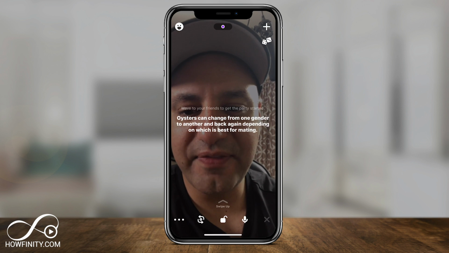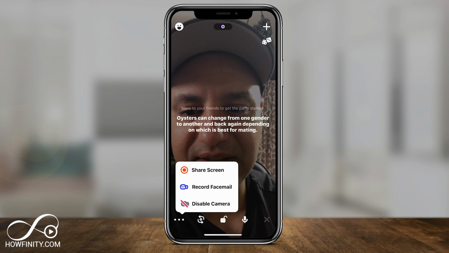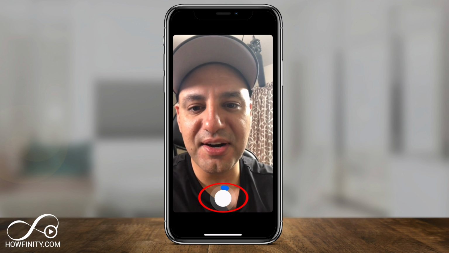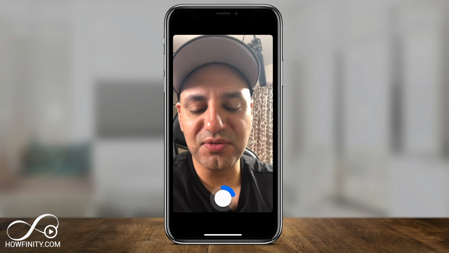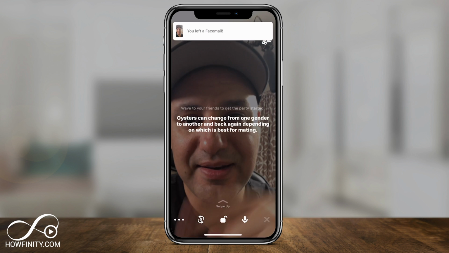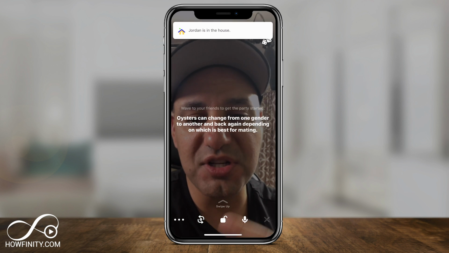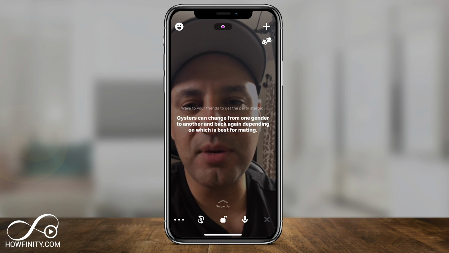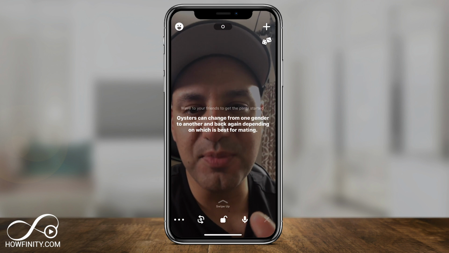And let me show you how face mail works. If I press the 3 dots and do record face mail, I could go ahead and press record right here and leave my message. This is my message for someone else. When I let go, it's going to let me send that message to people on my contact or my friends. If I just press send and press done, now they got that face mail. So it's just a video voicemail really for someone. And you'll get a message up top that says they're reading your face mail when they read it.